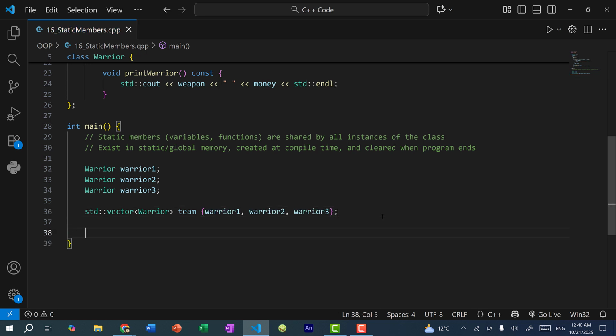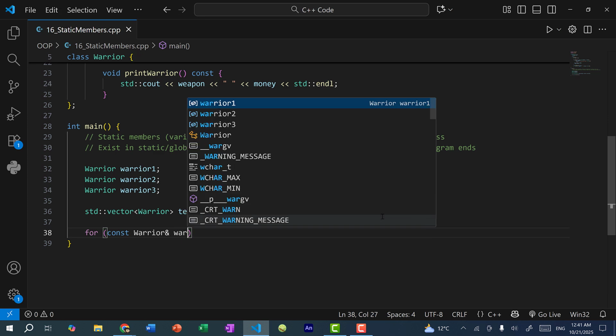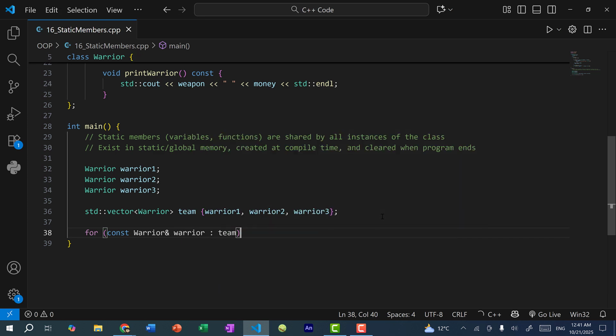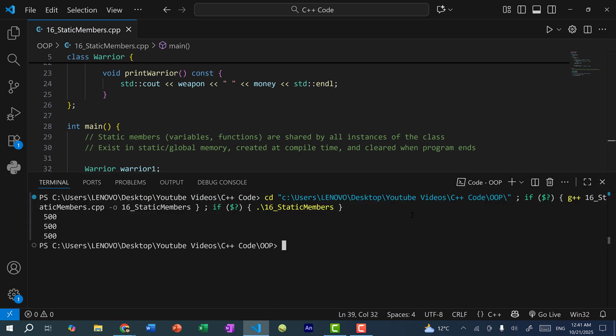And let's print out the information for each warrior. So I'm going to use a for loop. So for const reference of Warrior warrior in team, warrior.printWarrior. All right, now let's save and run the program. And you can see for each warrior, we get an empty string for the weapon and 500 for the money.